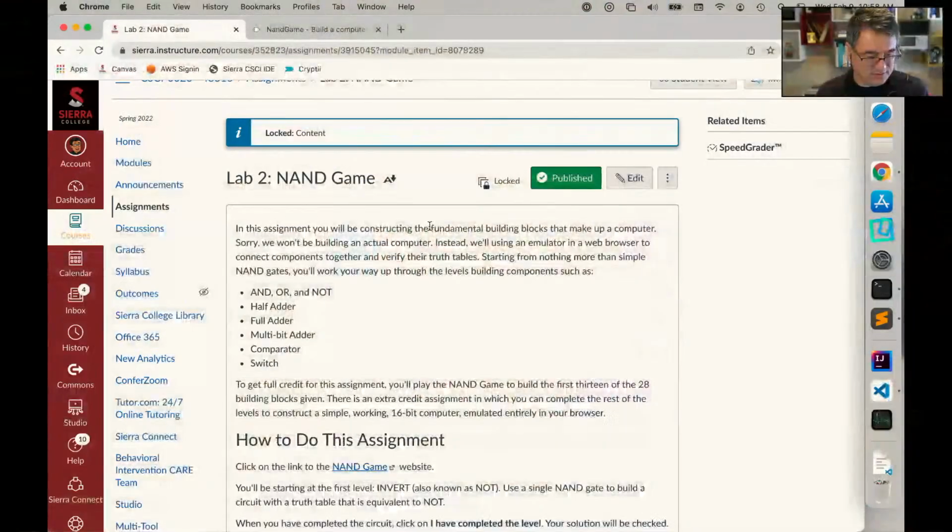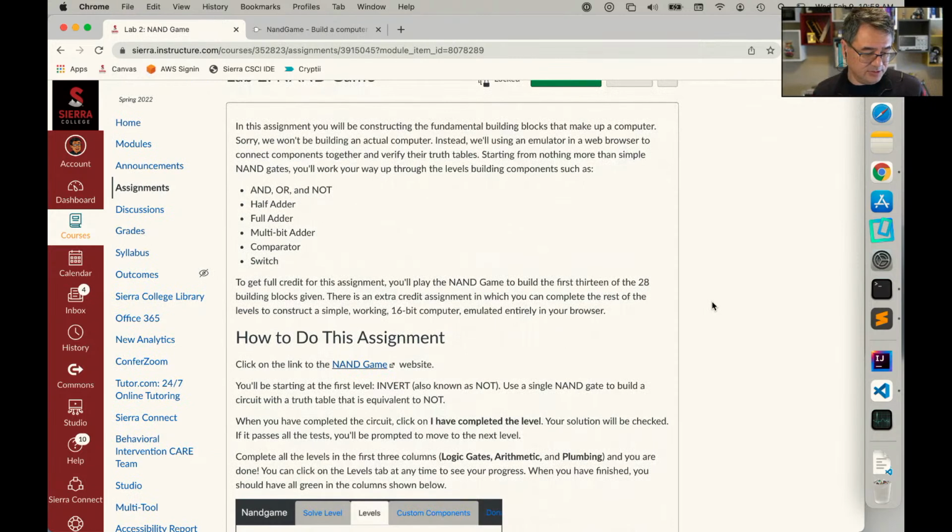So the assignment for this week is actually kind of fun. It's not a programming assignment, this is a game. So here's our assignment page, and basically you're going to be constructing the basic building blocks for a computer.